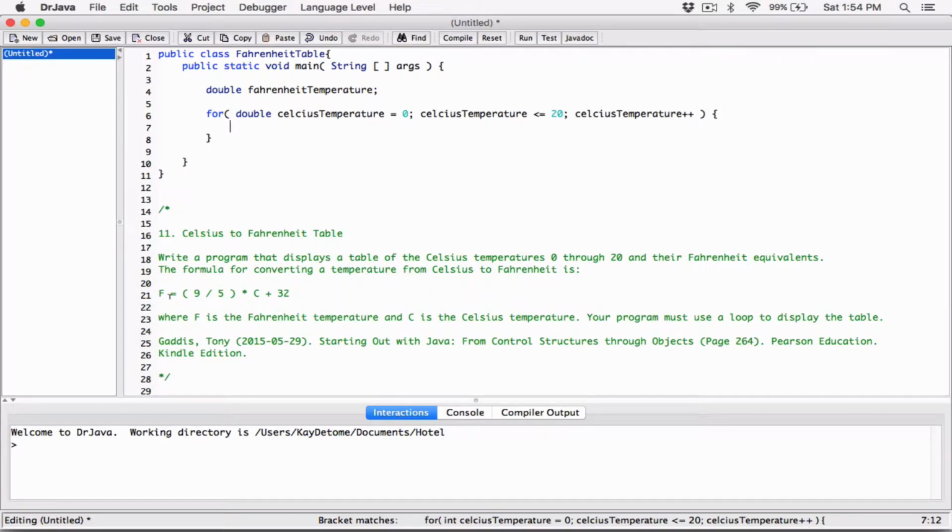I have the variable Fahrenheit temperature to hold the result, so I'm going to say Fahrenheit temperature. Let me copy it. So Fahrenheit temperature is going to be equal to 9 divided by 5, and all of that is multiplied by the Celsius temperature. So I'm going to surround 9 divided by 5 in parentheses, and all of that is multiplied by the Celsius temperature, which is C. I have the Celsius temperature stored in this variable as the loop is running. Initially it's going to be 0, and it's going to loop all the way to 20.